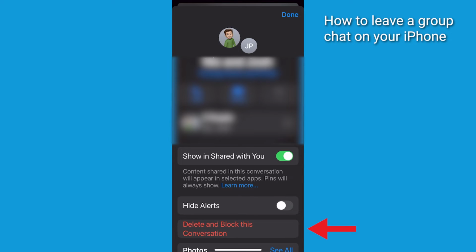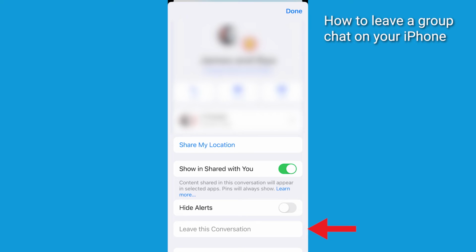It's important to note that the delete and block this conversation option will appear if there are participants using non-Apple devices in the group text. If everyone is using an iPhone, you'll find the leave this conversation option instead.